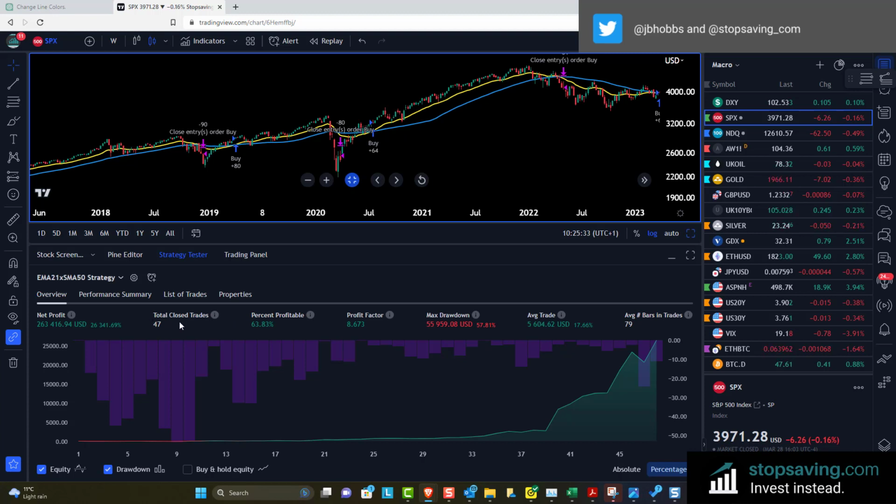So it's made 47 trades. The average trade has returned 17.67%, and that's taken 79 weeks to be in that trade before getting out on average. Profitable percentage of them is 63.83, which is pretty good. Obviously not perfect, but good statistics over those 47 trades.